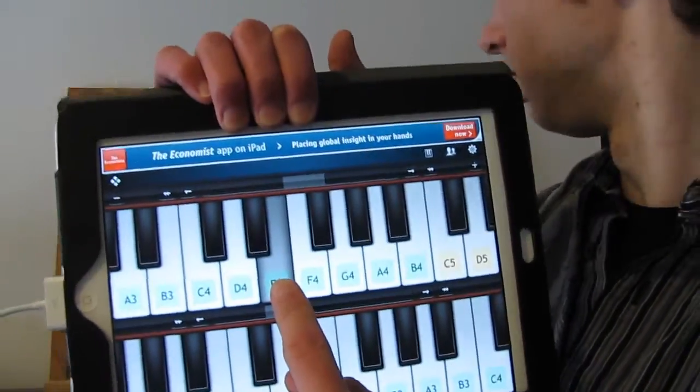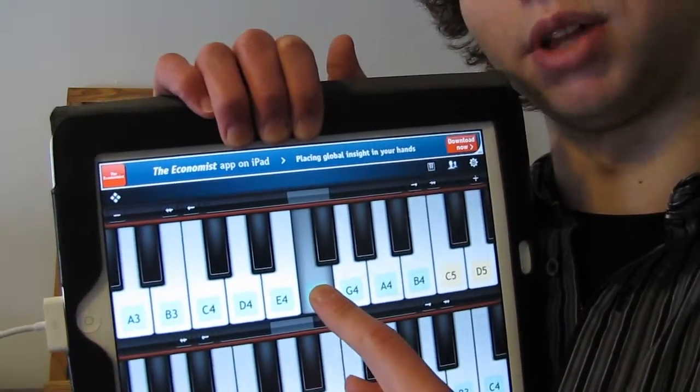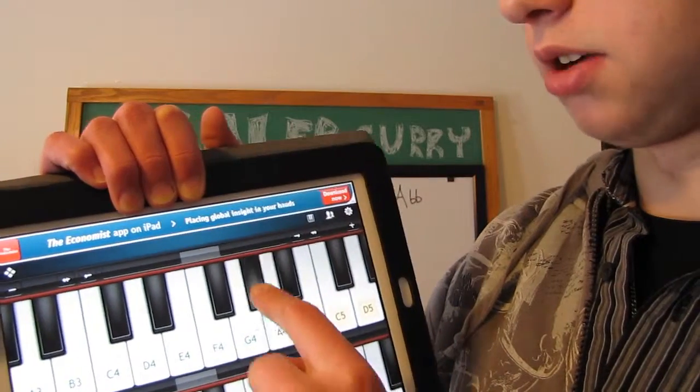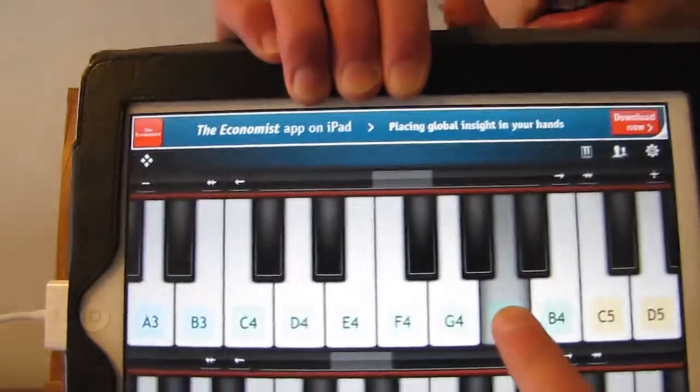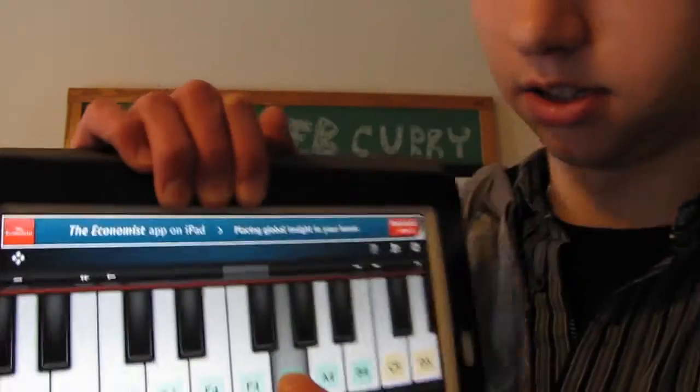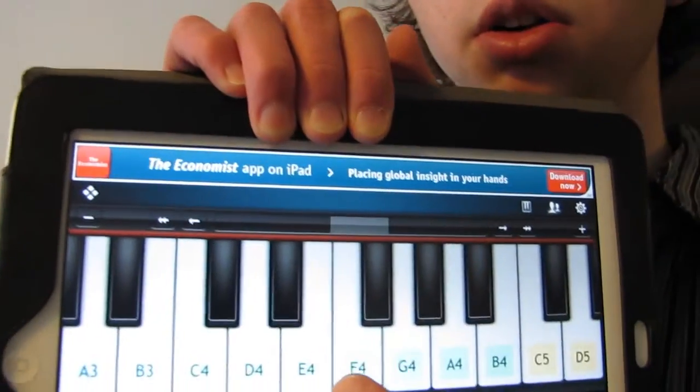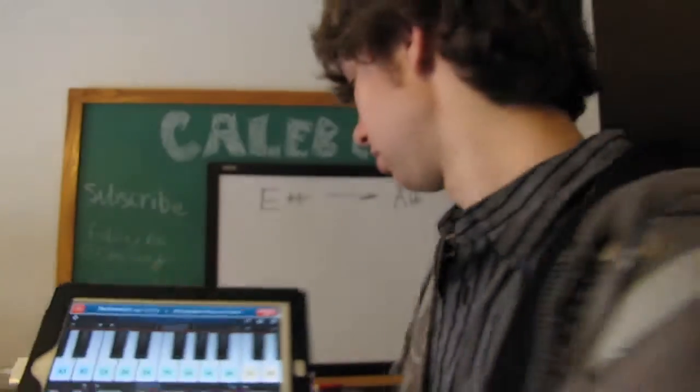Here's E. E sharp is F because there's no black key. And we're going to A double flat. Remember A flat, double flat. So from F to G, 1, 2.